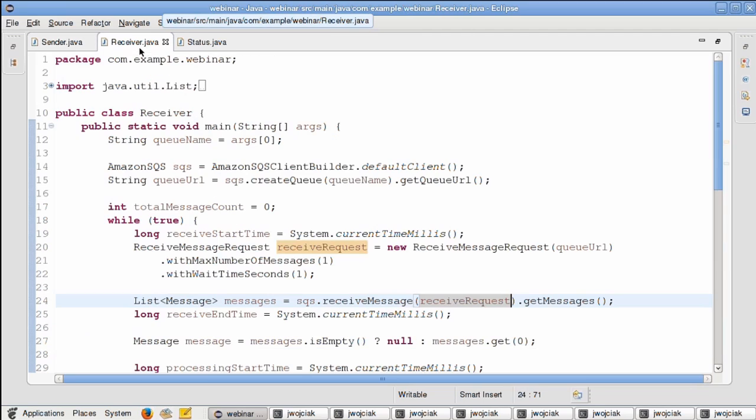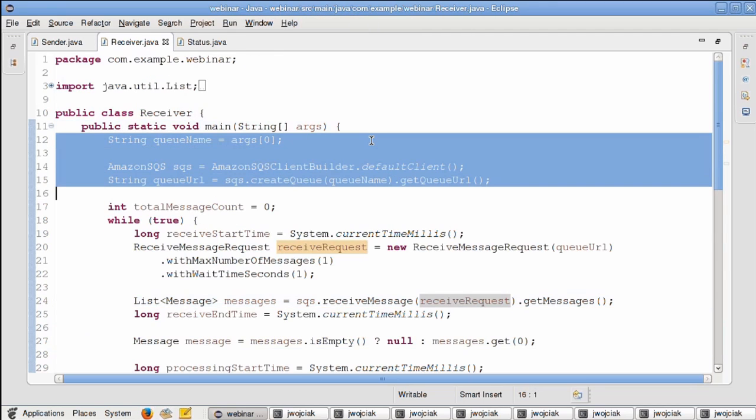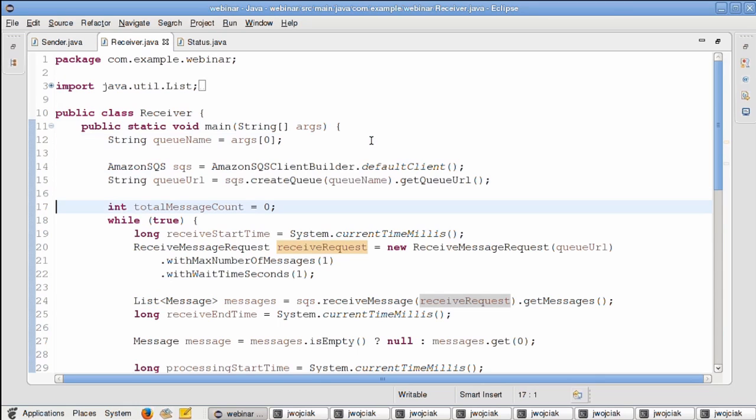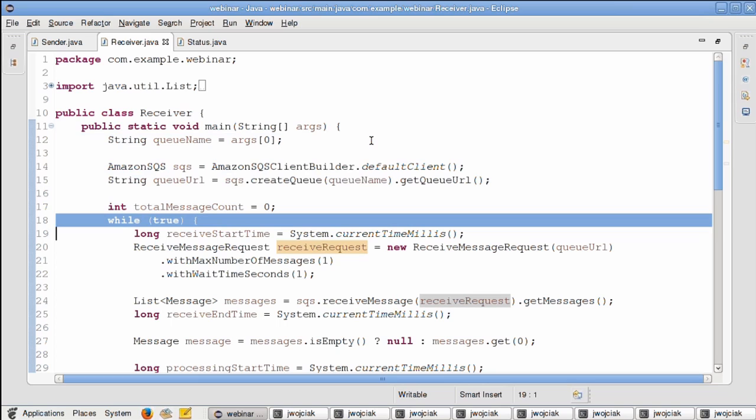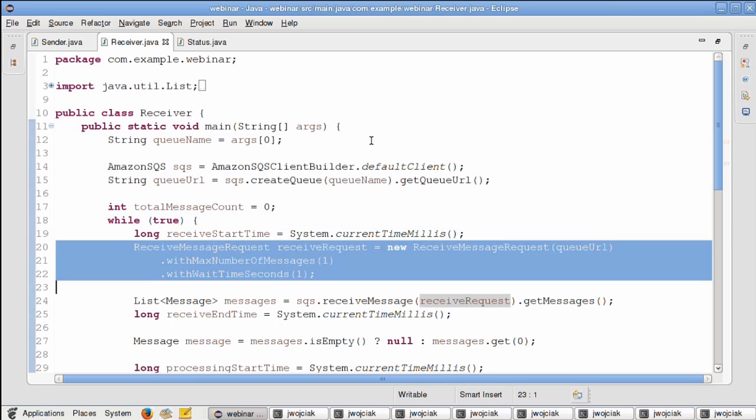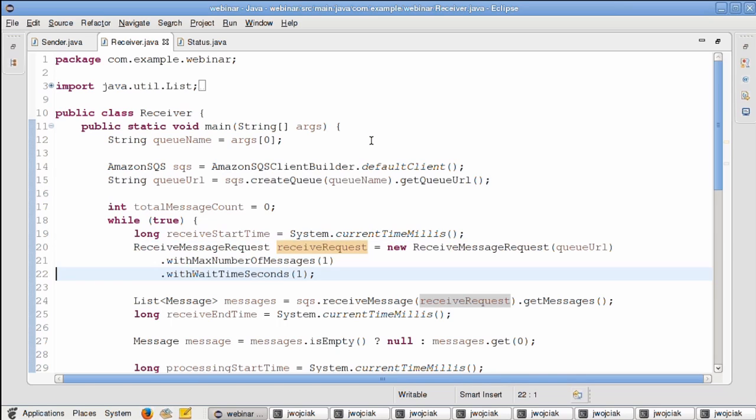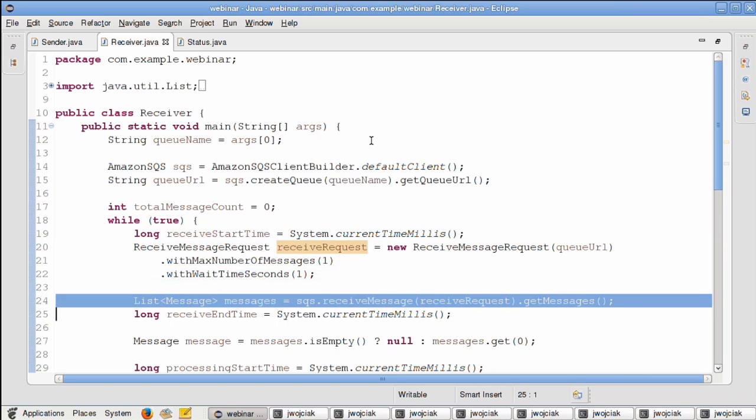Here's the receiver code. So the prologue of the code is the same. We pass the queue name, create an SQS client, and create a queue. Calling create queue on an existing queue is a no-op, so it's safe to do so. And now we're going to spin in a loop, call receive message, and we'll be asking for max one message from the queue, and we're willing to wait for up to 1 second to get it. We're making the call here.